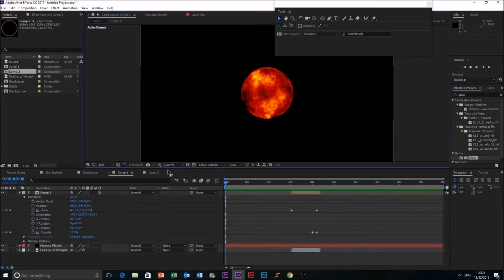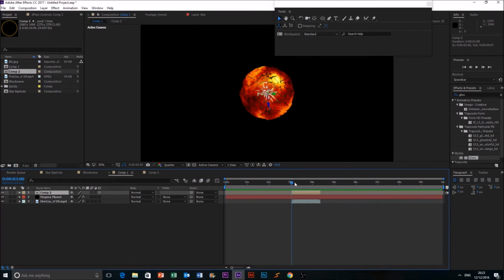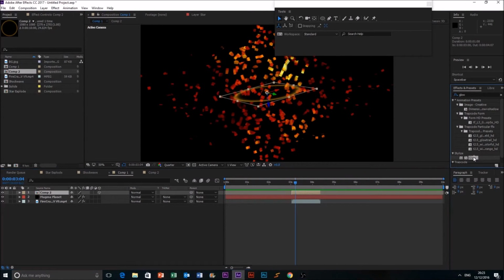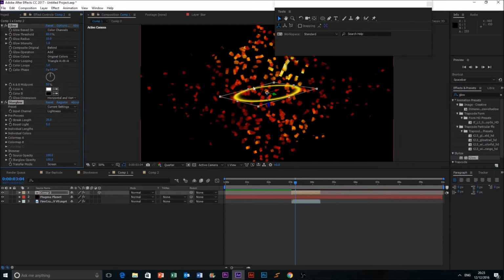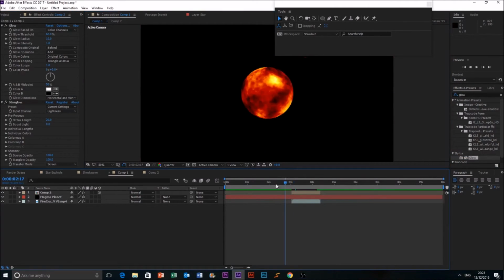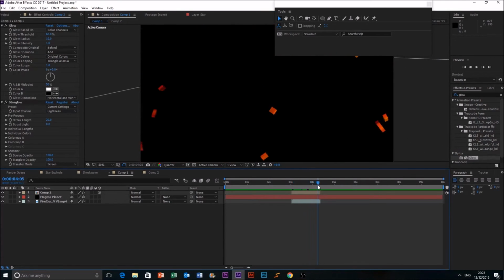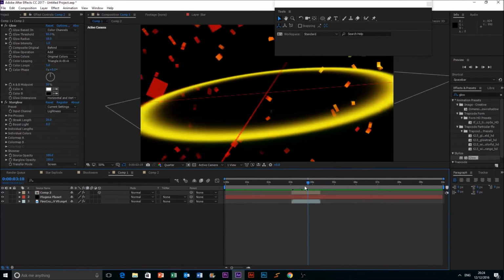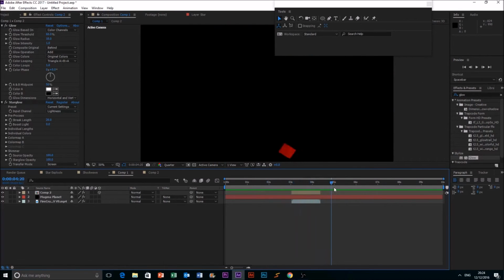So now we've got that, what we want to do is add a glow effect to this, just to make it look a bit more vibrant. So we're going to grab our glow, put it on there, and already that looks fine for me. So you've got that, and it fades out like that. So there you go, we've pretty much done the effect.